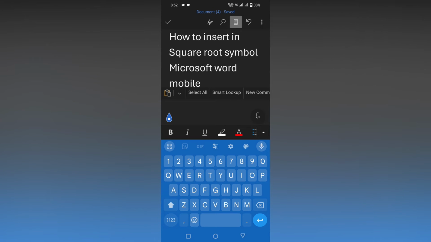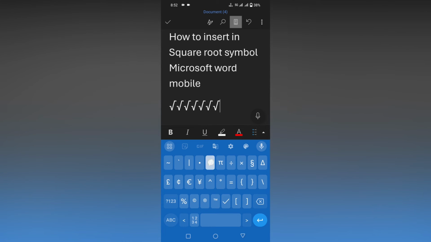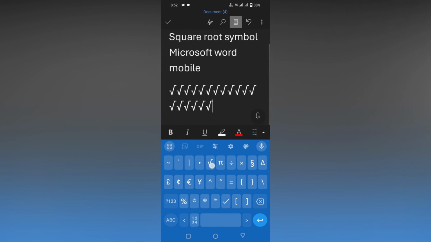So you just need to click on the number section first, then click on the symbol section for a second. Then here you can see the square symbol near the pi symbol. Here you can see. So this is how you insert the square symbol on your Microsoft Word mobile.